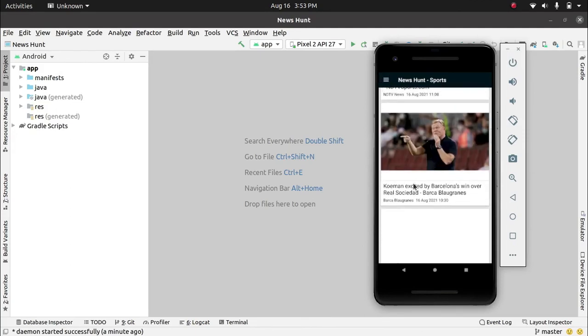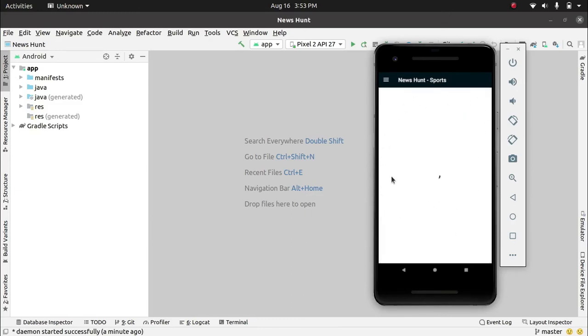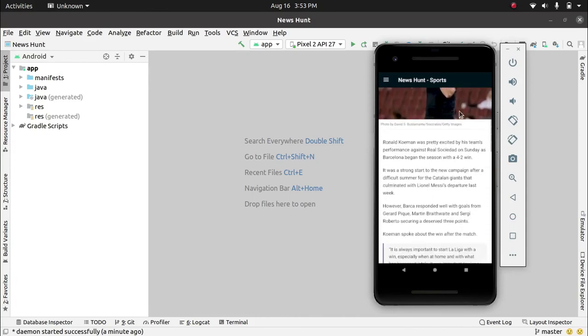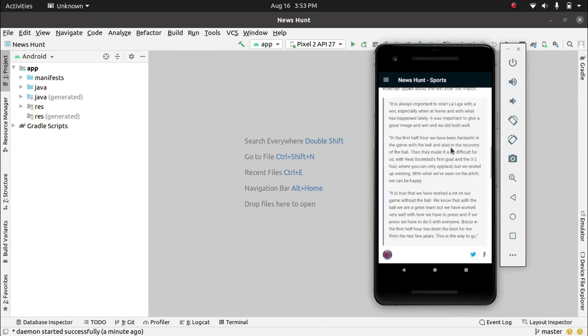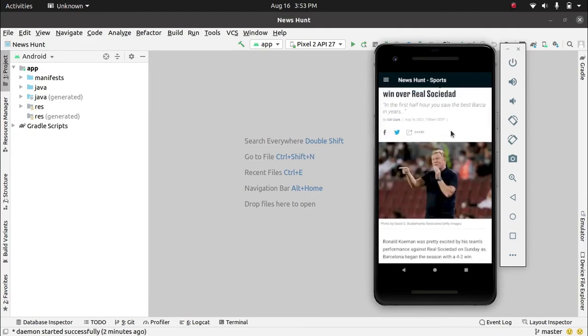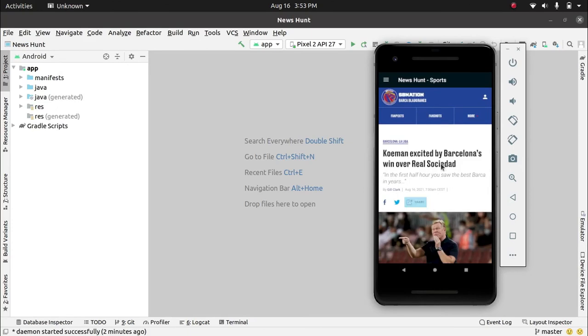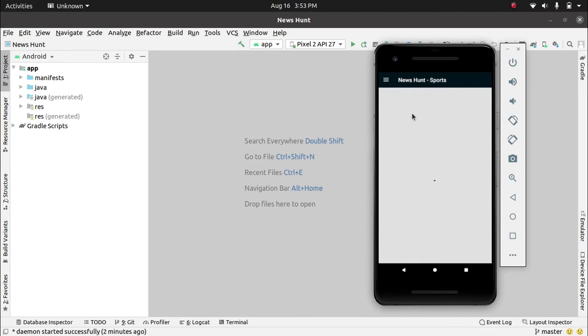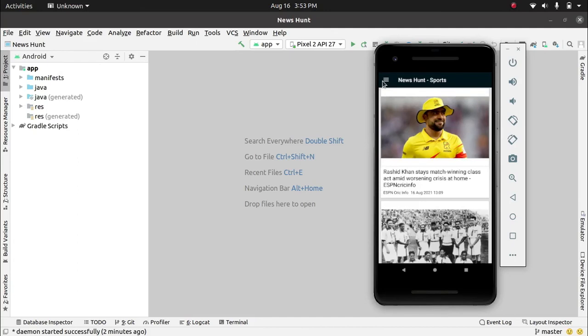Also, when we click on a particular news item, we can go through the actual article on the net. It will open the actual article within the app only. So we can read the full article written by the news agency, whichever agency this news is coming from, like NDTV or Hindustan Times. We can get this news shown in our app, and we can go to the actual news website to read the full news.